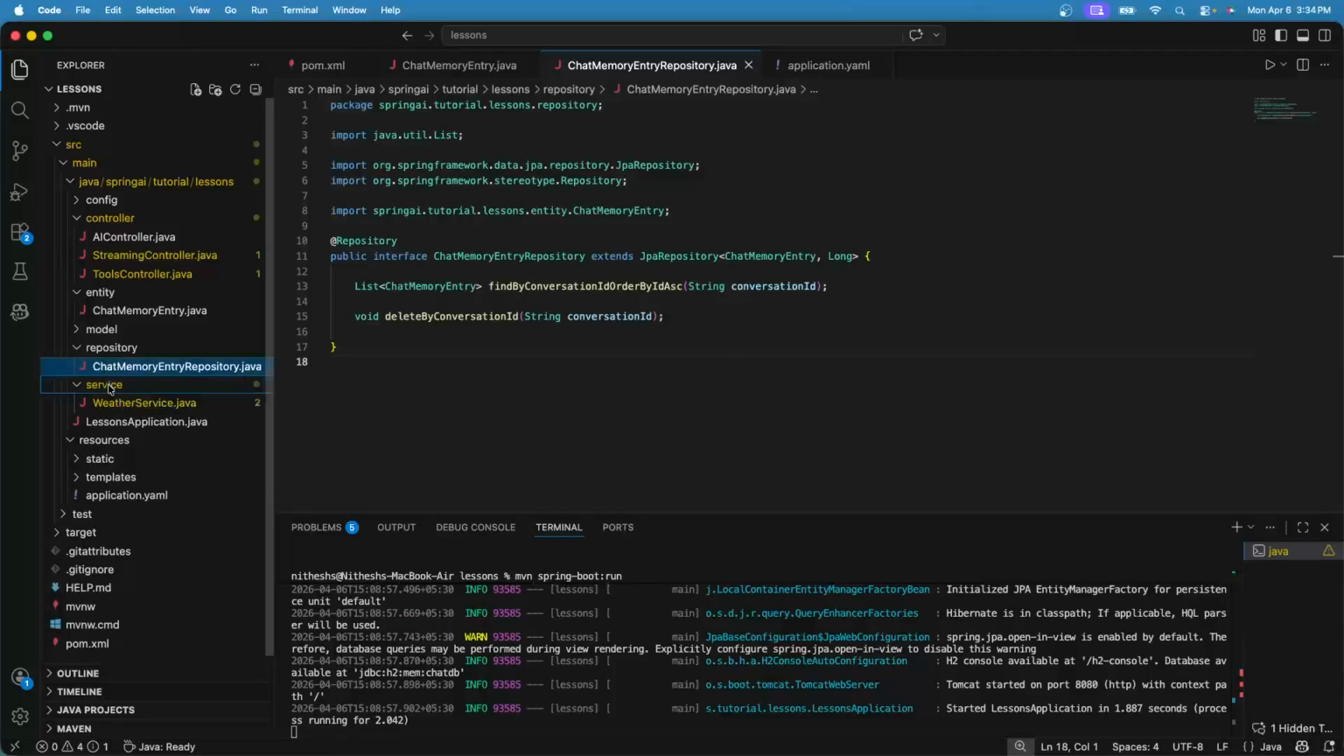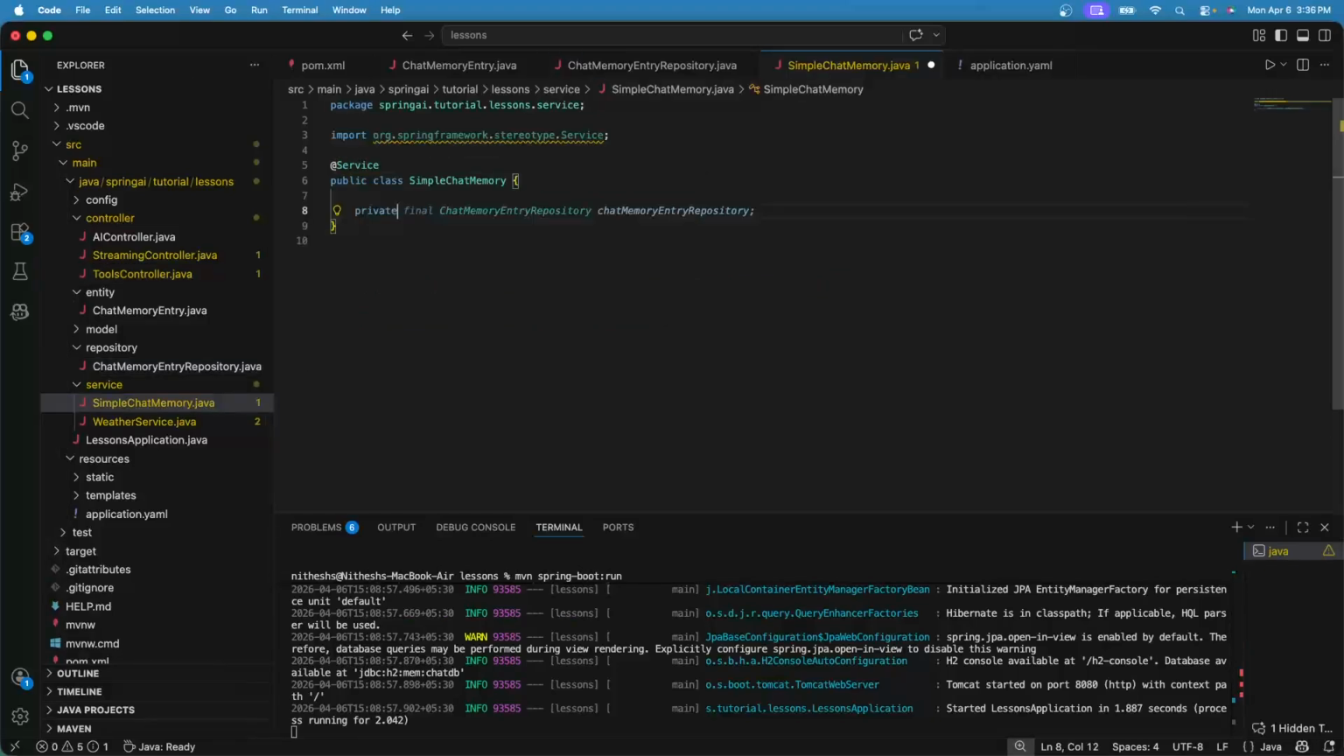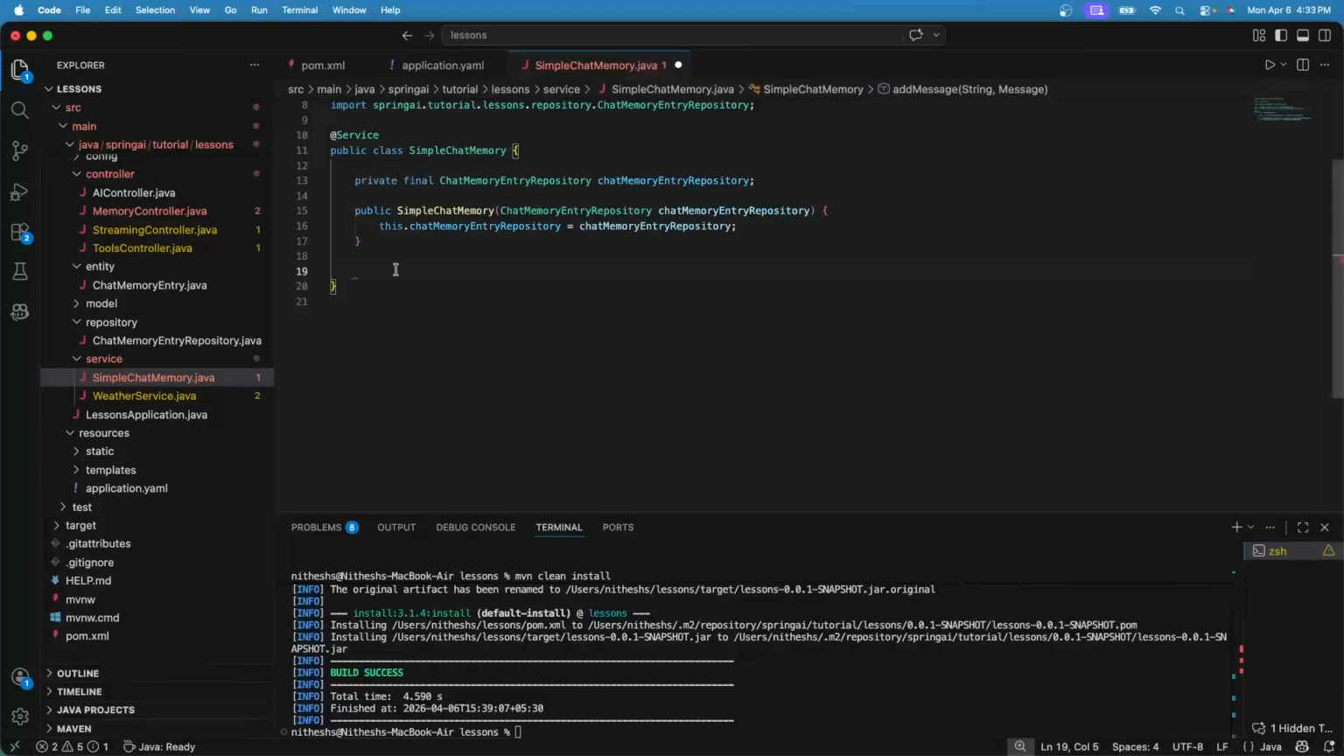Let me create a service, SimpleChatMemory.java. Let's annotate this with Service. Let's define ChatMemoryEntryRepository. Let's add the constructor which injects ChatMemoryEntryRepository into this service. Now let's define the add method.